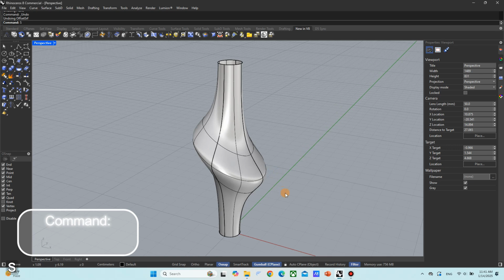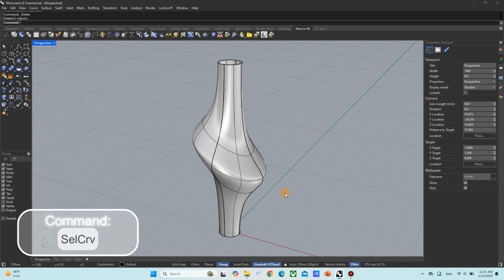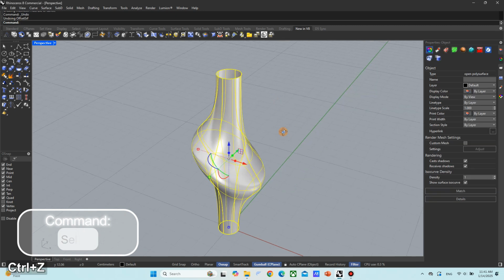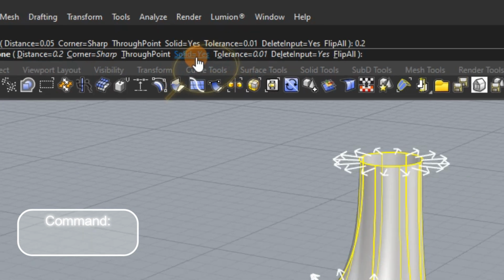Now, run the Select Curve command to select all curves and delete them. Select the resulting object and use Offset Surface to give it thickness. Make sure Solid equals Yes in the command options.